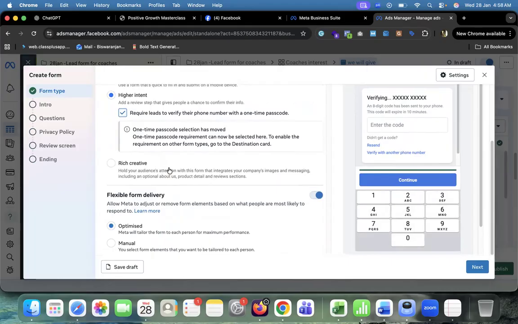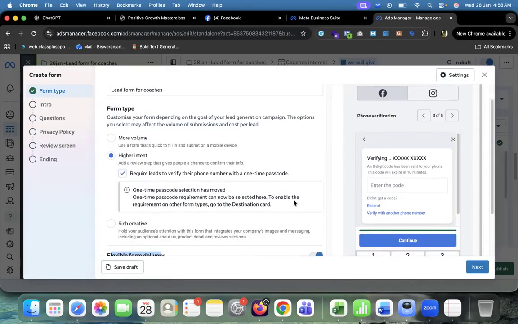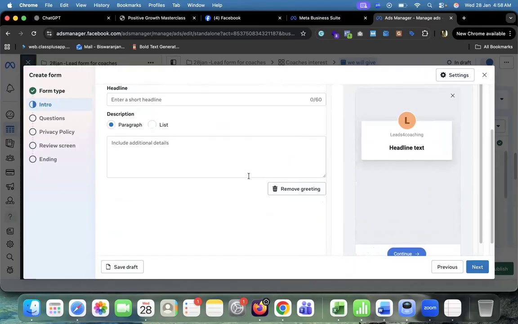And rich creative, don't use that too. So let's go to the next option, flexible form delivery. It allows Meta to adjust and remove form elements based on what people are most likely to respond to. There are two options, optimized and manual. So let's click on optimized. You can stay with optimized, there is no problem. And you can go to the next section.